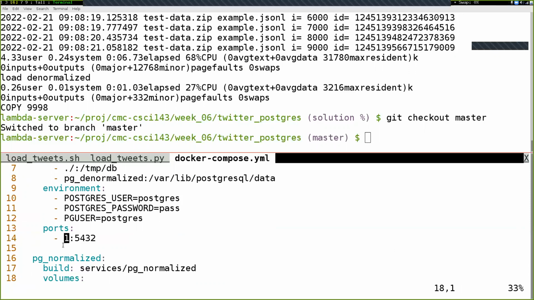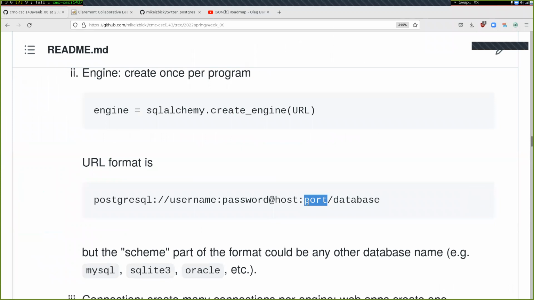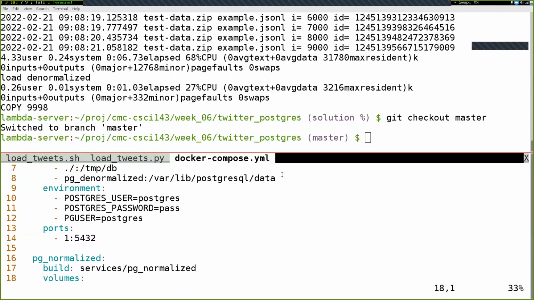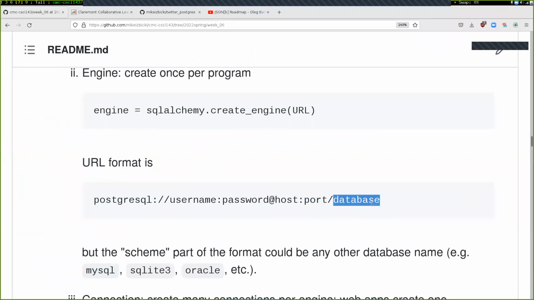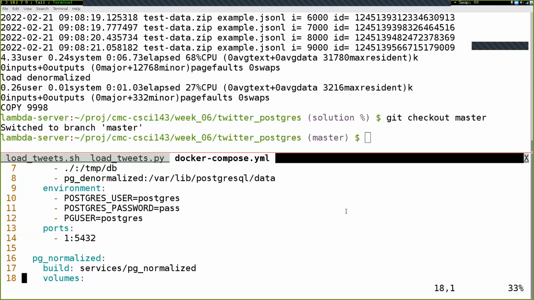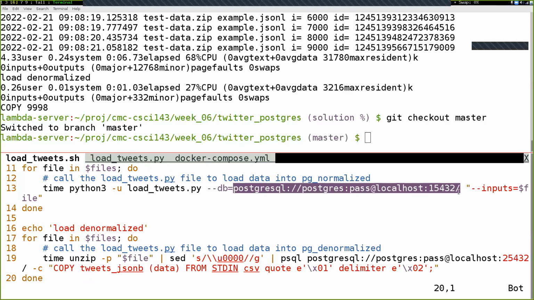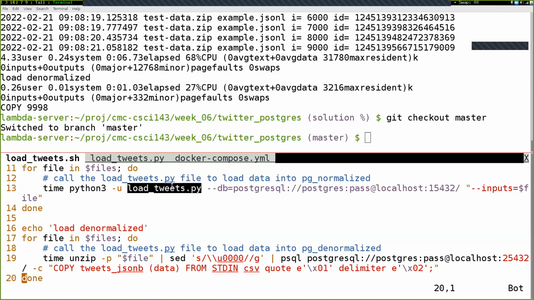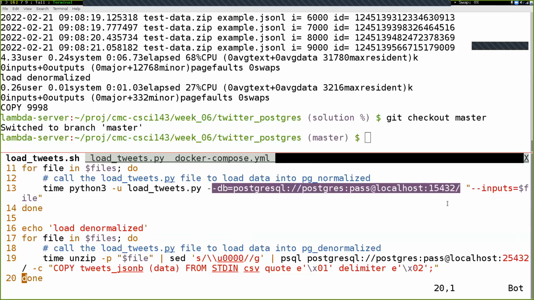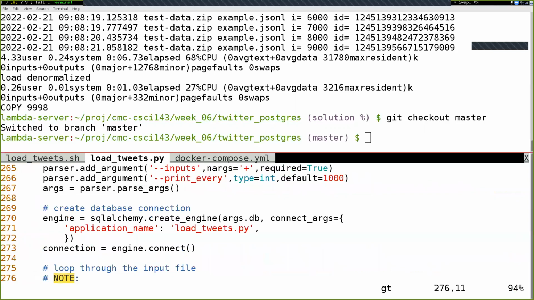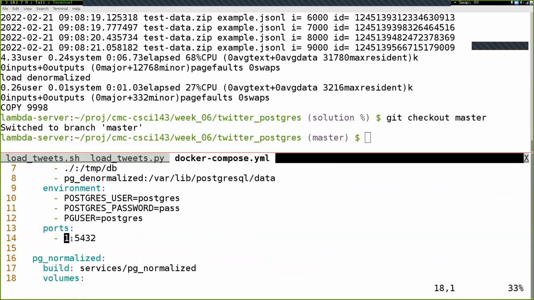On the assignment, it starts off as being 1. You'll have to change that to something else. And you'll have to make sure that the URL that you're connecting to contains the correct port for whatever you have changed your Docker Compose file to be. And then the name of the database over here. If you look back over here at the load tweets.sh, there's this --db flag that I have, and here's the actual URL that I have that I'm connecting to the database with in the load tweets.py file. So your final connection will look something like this, but it'll have a different port number that corresponds to whatever port number you select for your ports down here.